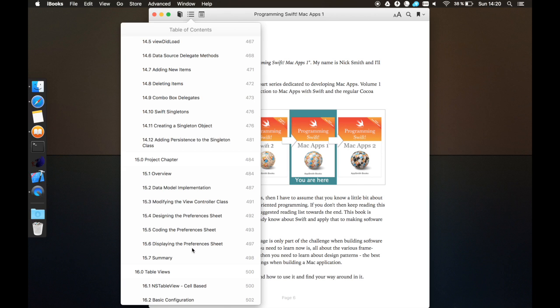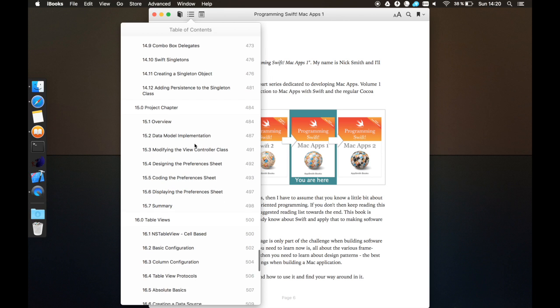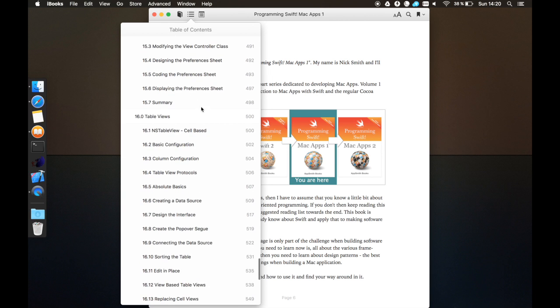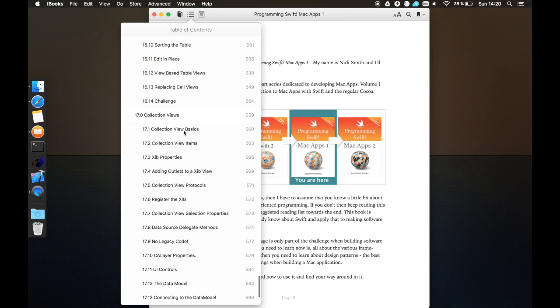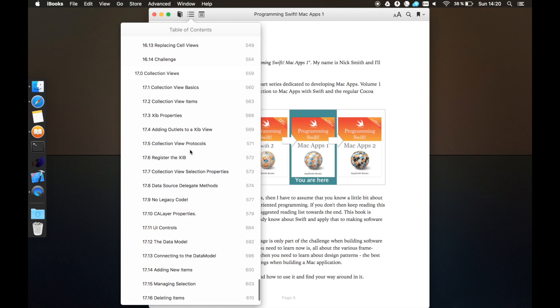We have a project chapter in 15 where we're going to take everything we've learned in previous chapters and work on that, and it's going to include things like auto layout and the stack views. Then we're going to move on to table views in chapter 16, and down in chapter 17 here we're going to look at collection views, and there are a couple of pitfalls in collection views that people have done a lot of searching about on Google and on various sites like Stack Overflow, how to get this working again.